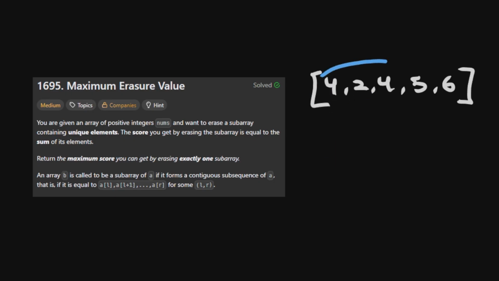For example, if we take this array, here we have 2 4s, so we can't erase this array. So our job is here. We need to return the maximum score we can get by erasing exactly one subarray. And the solution here is to erase this subarray. 2 plus 4 is 6, plus 5 is 11, plus 6 is 17. So we return 17.